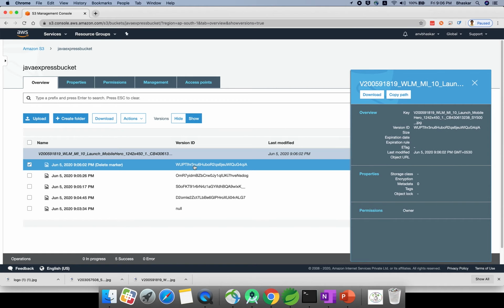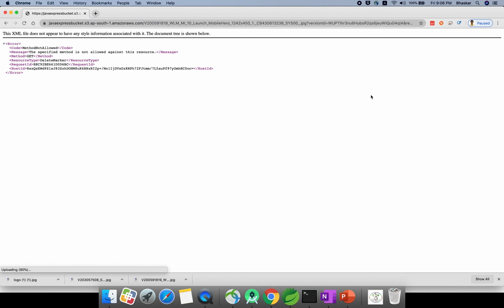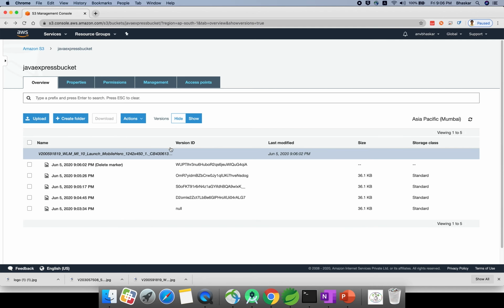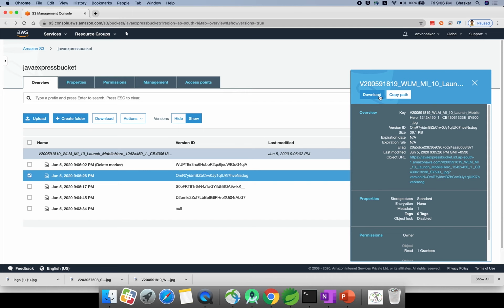If you click the delete marker, check the download path. What will happen? This is a delete marker. The specified method is not allowed against the resource. Why? Because you deleted the original object. Go back. The latest version you have, click here and download. So you can download the image.